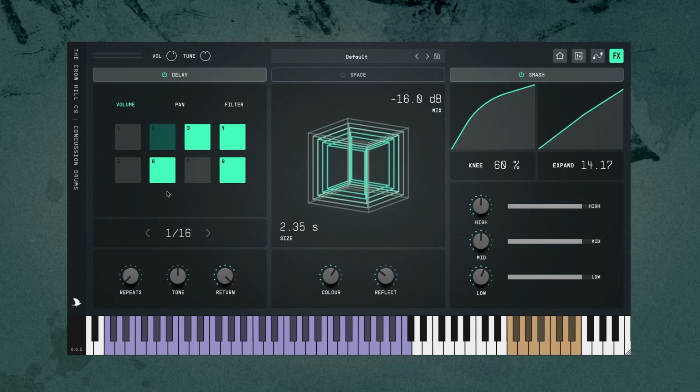Okay, gotcha. Yeah. So you can quite quickly create. So can you remind me, what are the different colours, the different hues of green doing? Yes. So grey means that step's not triggered. A light green means it's triggered at 50%, so it's a bit quieter. And the bright green means it's a full trigger.